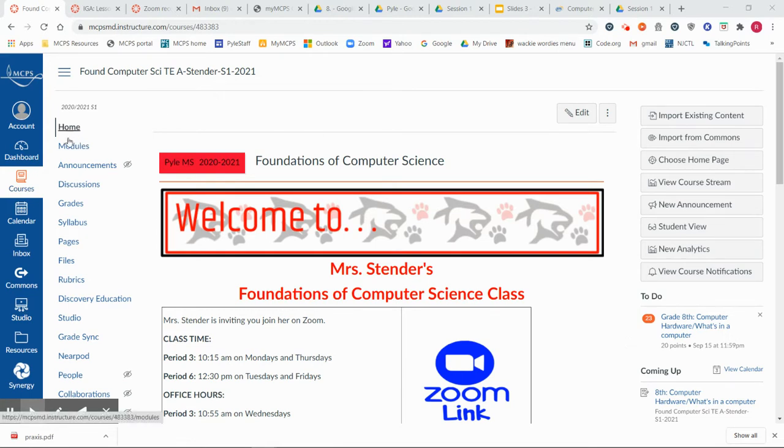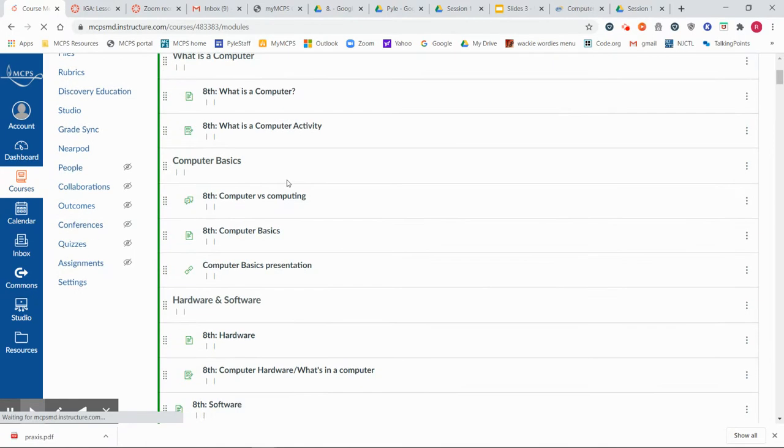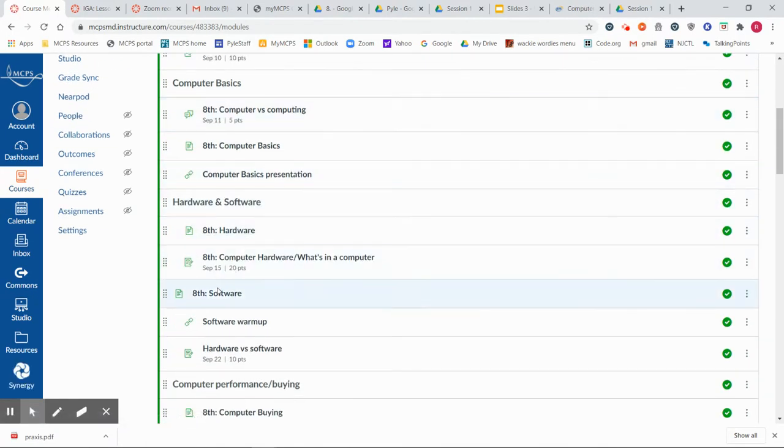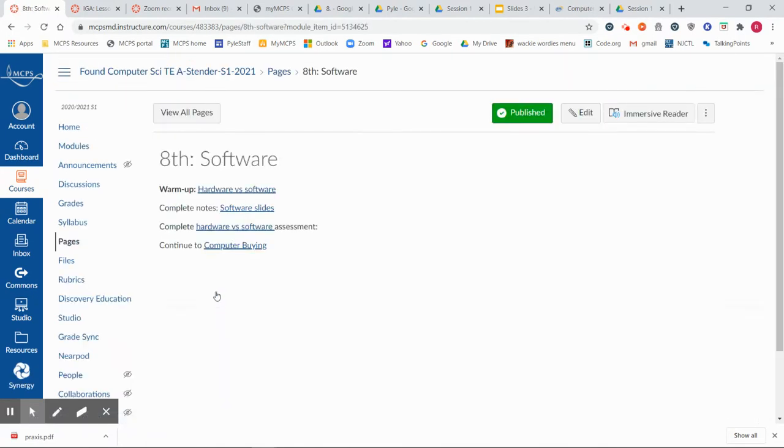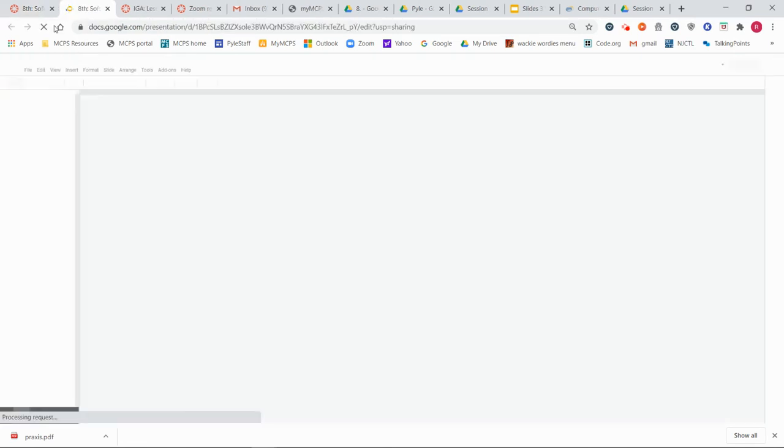So I'm going to navigate to modules. You can navigate to our weekly view for this course material. So in modules, we are looking at our software lesson now. And I'm going to open up the slides.